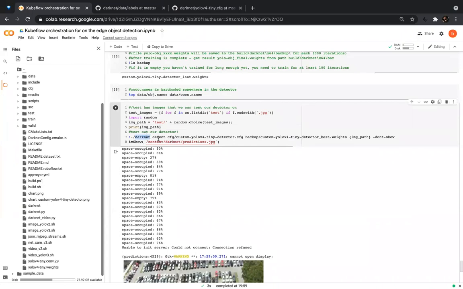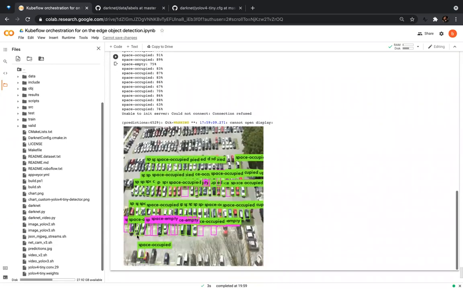So basically, darknet detect. You always have to have the config file with you. Even in inference, you always have to have the weights of the neural network of the model. And here you will have the image path, right? Which one do you want to use? And it will give you the following results. It's not perfect. There is a slot here that it didn't predict. There's a slot here. There's a slot here.